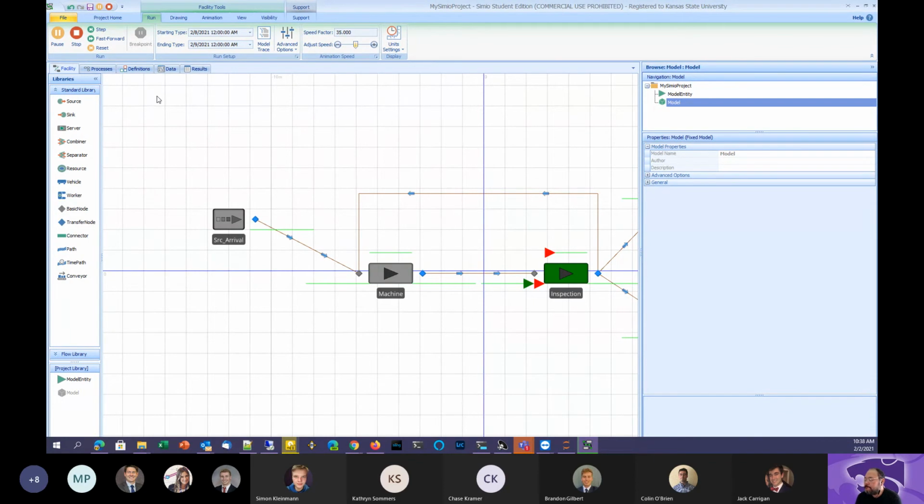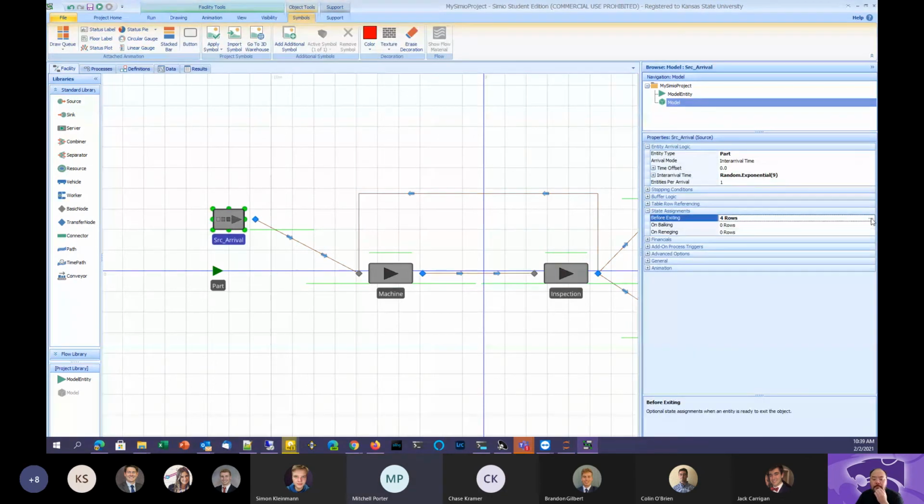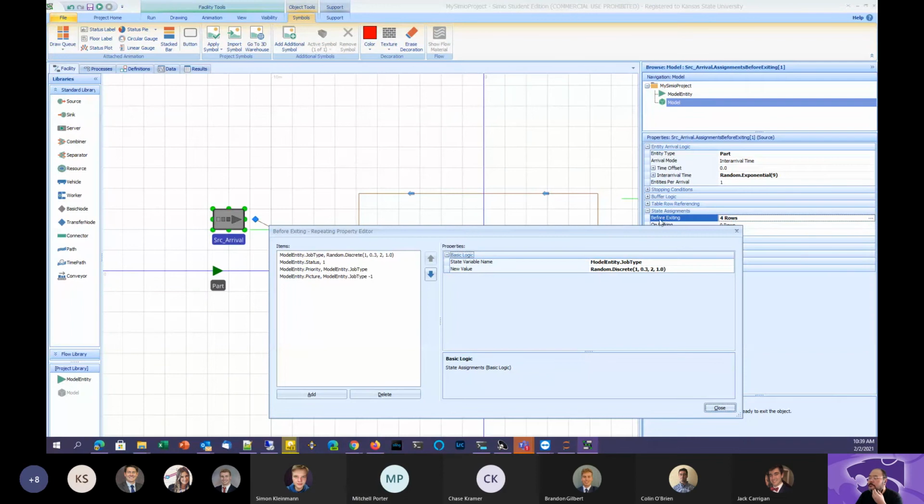Question for me. Can you go back to the model entity job type -1 and show what it looks like again? Okay. This is what the model entity picture is. Okay, thank you.